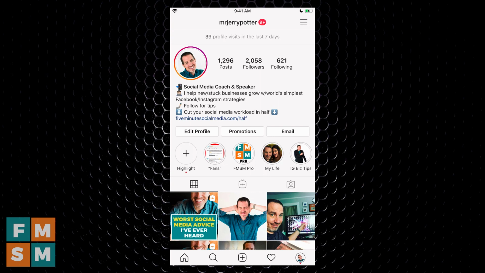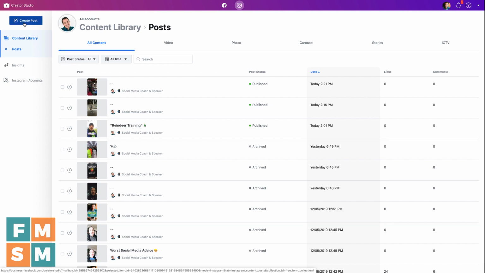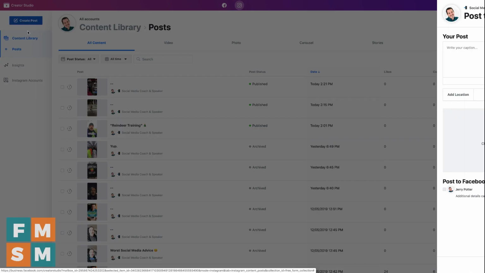As of now, you can't pre-schedule and directly publish your posts on a creator account from a third-party tool like Hootsuite or Buffer, but as I mentioned, you can do it using Creator Studio.